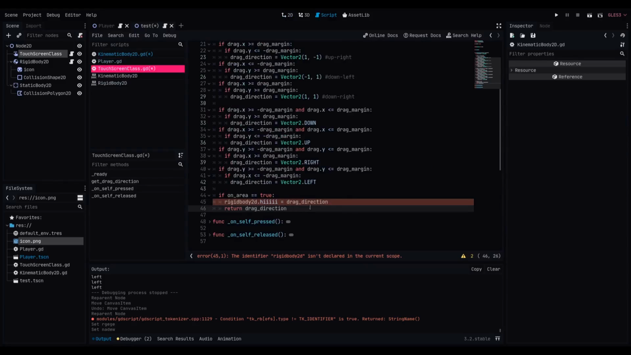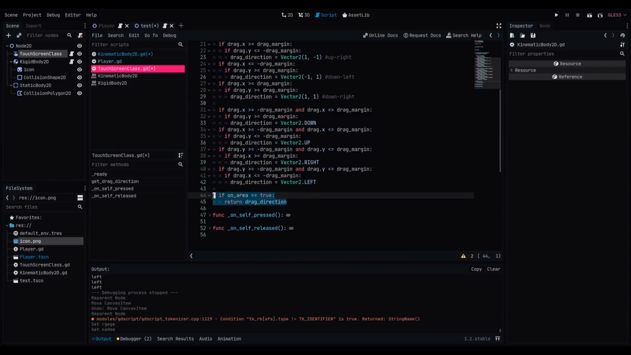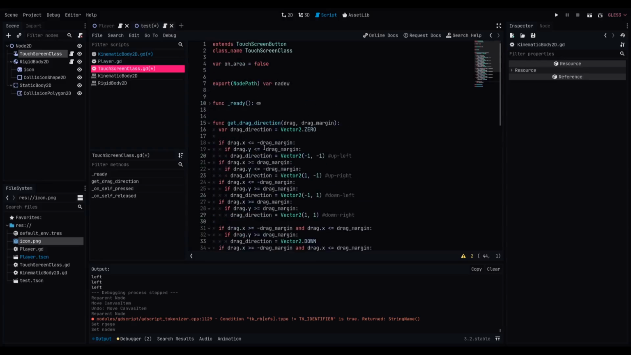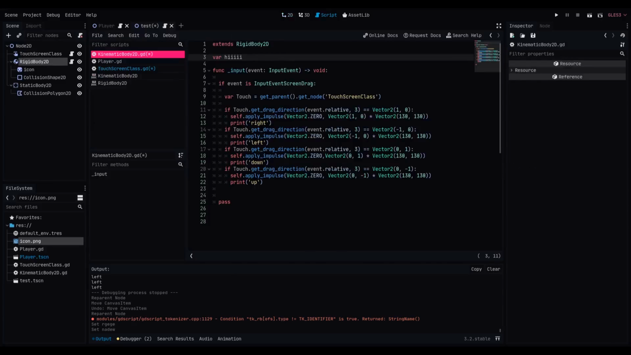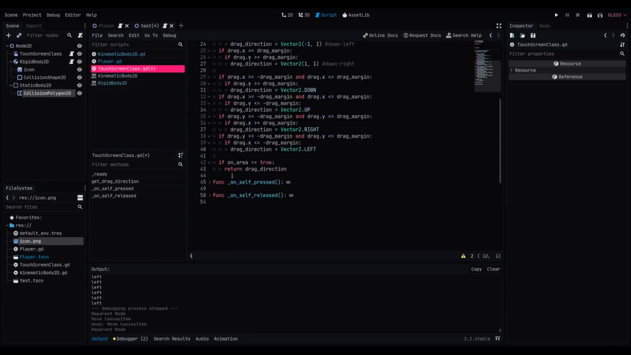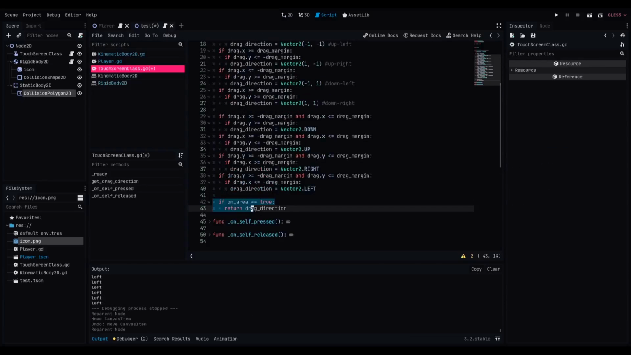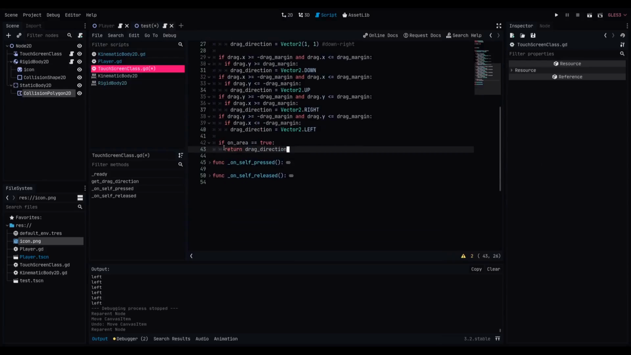But this return, like I already explained, so that's another way to do it. So this is another way to do it with the export variable, and that's a lot of work, and really you can just use return drag direction. But this could work for other situations that I can't think of right now. I have done that before for other things. So next we go down here on area, true, return drag direction.